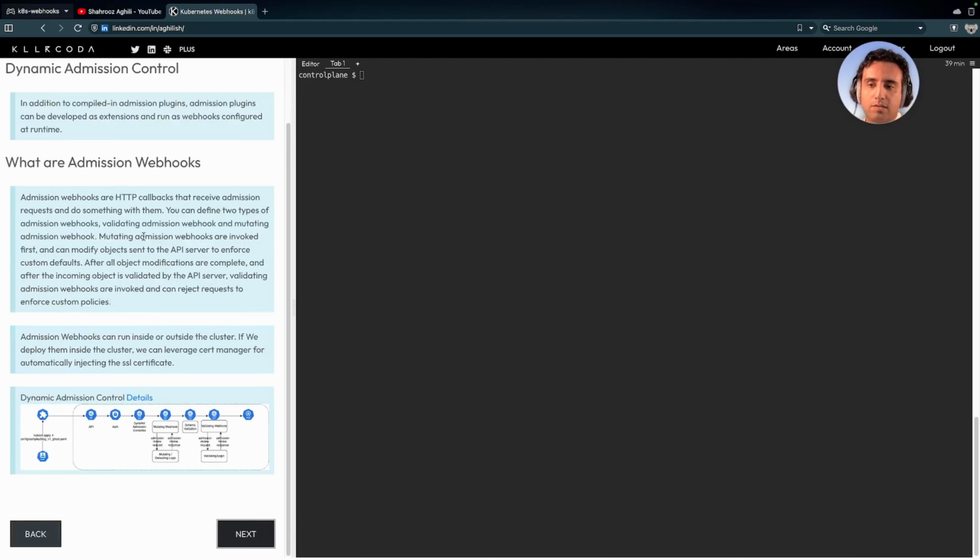The admission webhooks that we implement can run inside the cluster or outside. We don't necessarily have to run them inside the cluster, but if we, for example, run them inside the cluster, we can use Kubernetes native tools like Cert Manager for automatically injecting SSL certificates into our webhooks, which makes the communication between our webhook and the Kubernetes API server secure.